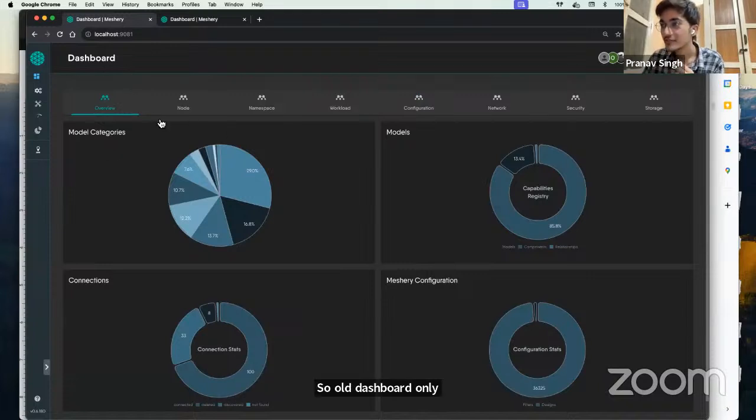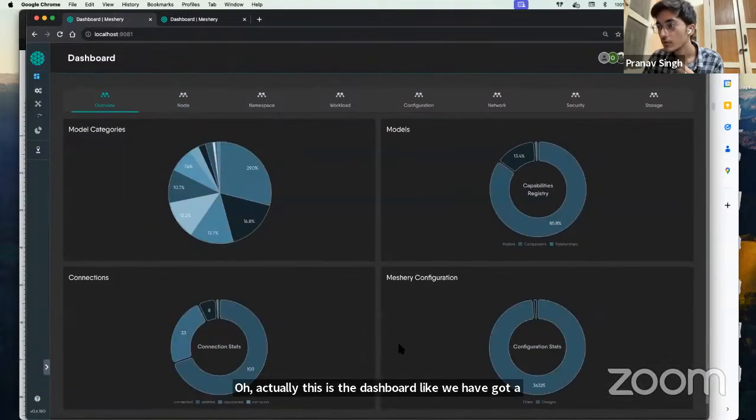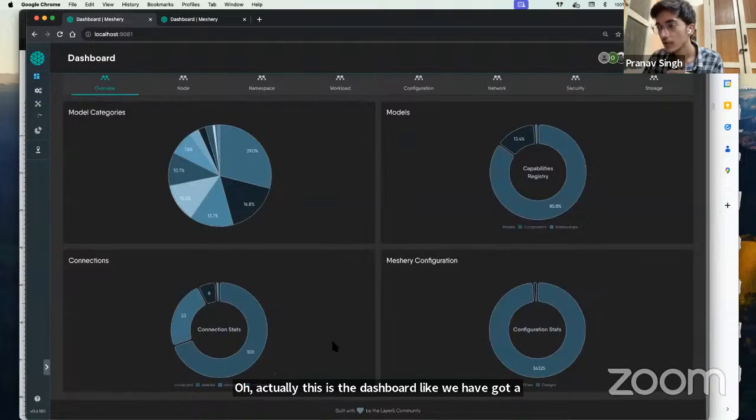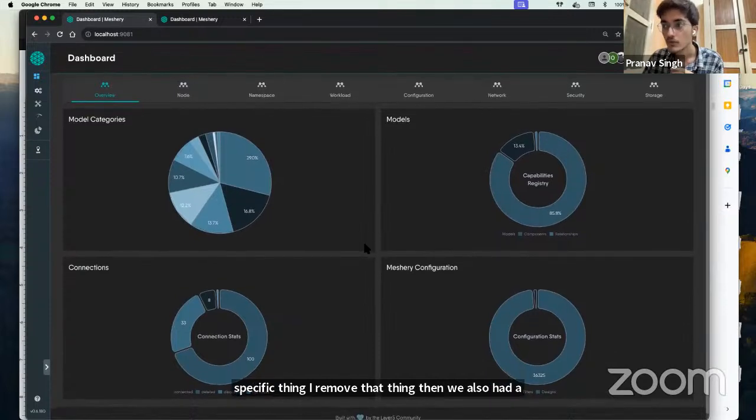Actually, this is the dashboard. We have got a new tab menu, and now we don't see the service mesh specific thing. I've removed that. We also had a workload table which I've removed and distributed into these things. So Pranav, this is what I wanted to mention is that we have a lot of pie charts here.